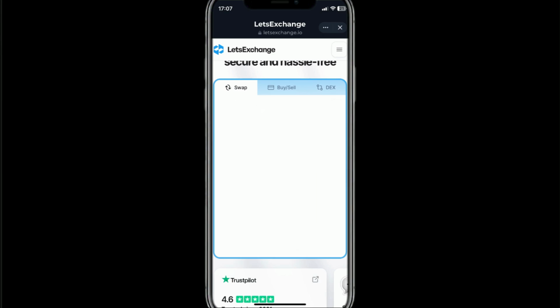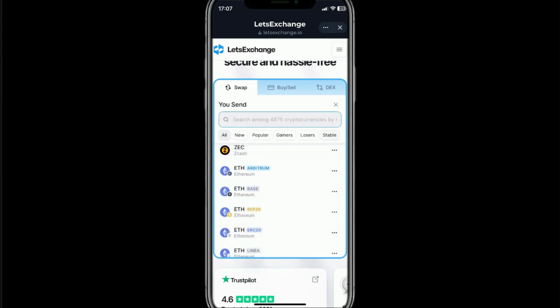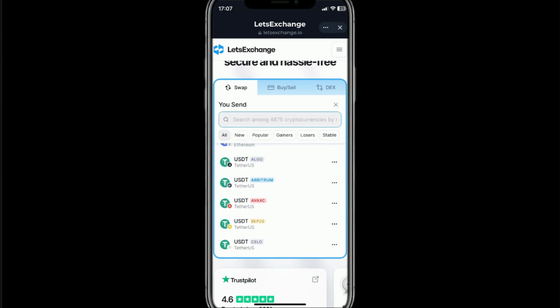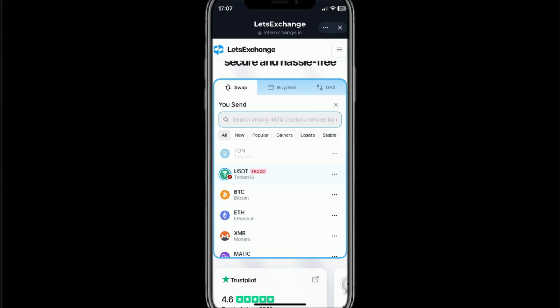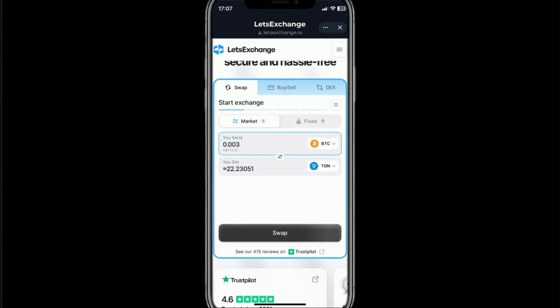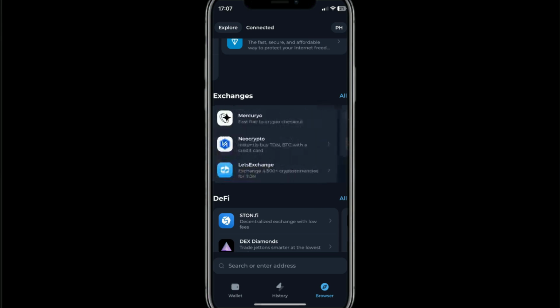So I'll just click on the arrow right here, and as you can see, there are a lot of options on what kind of crypto I can use. For example, I'll just click on Bitcoin, and there you go. As you can see, I have now changed the coin or token in the Tonkeeper wallet. So yeah, that is pretty much it on how to add a coin or a different kind of token in Tonkeeper wallet.